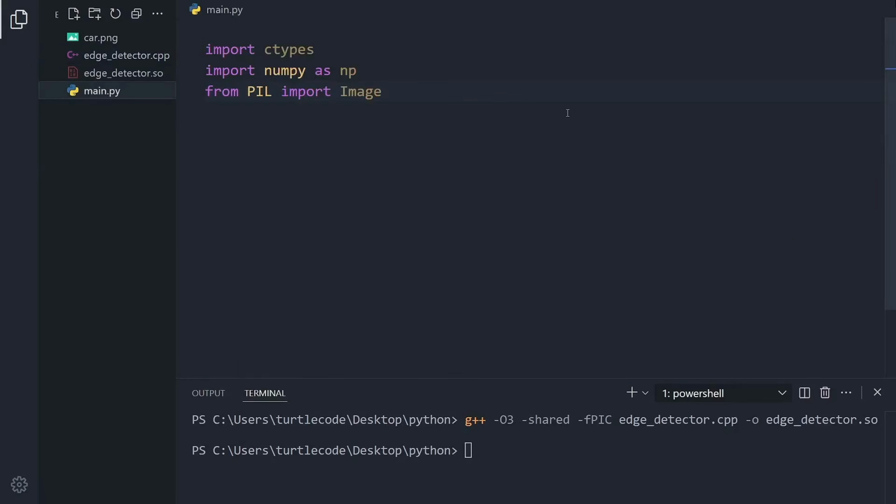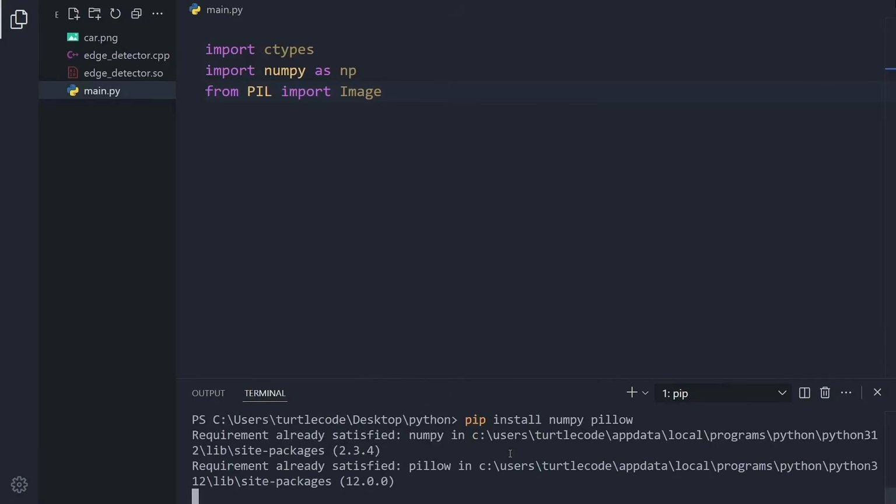In Python, things get much more friendly. We start by importing 3 essential modules, one for connecting to our C++ library, one for handling image data, and one for working with images themselves. If you don't have them yet, you can install them easily with a simple pip command.